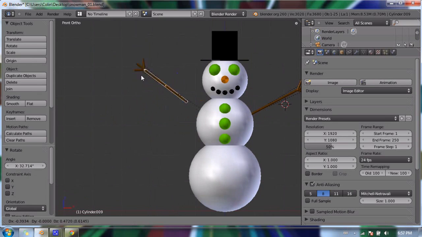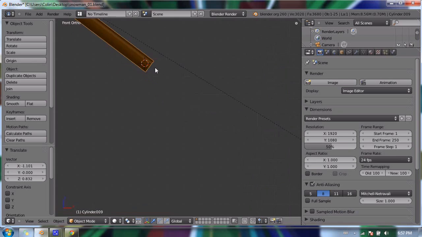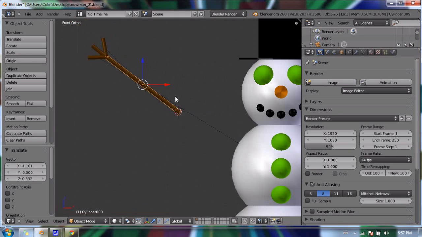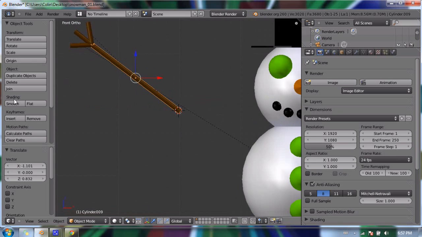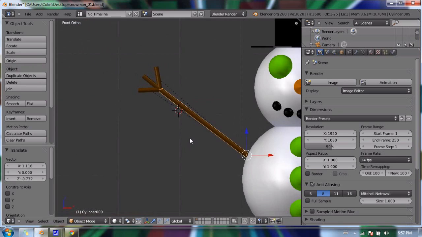I'll do the same thing with this one. I'm going to put my 3D cursor exactly where I want it to go. That's good enough for now. I'll look at it from the top. That's perfect. And select Origin, and Origin to 3D cursor. And there we go.